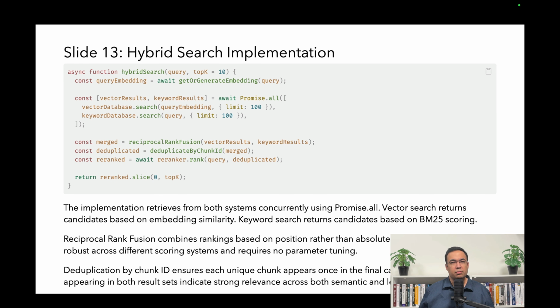Then we deduplicate by chunk ID because the same chunk might appear in both result sets. When a chunk appears in both vector and keyword results, that's actually a strong signal that it's highly relevant. It's matching both semantically and lexically. We just don't want to send it to the re-ranker twice, so we keep it once with this combined ranking signal.